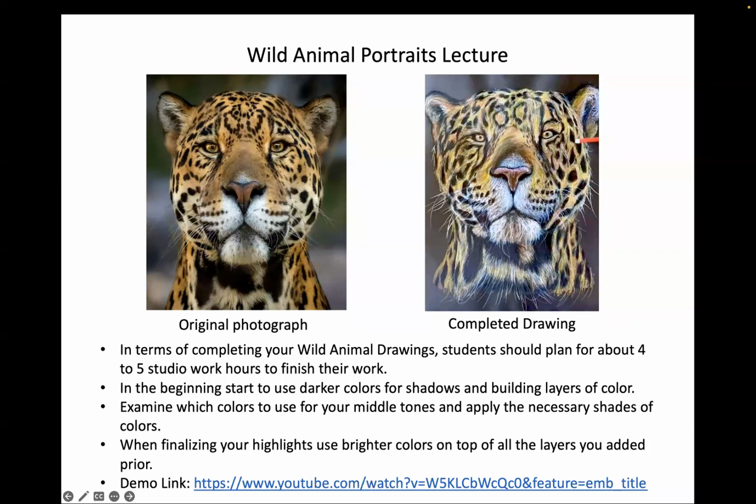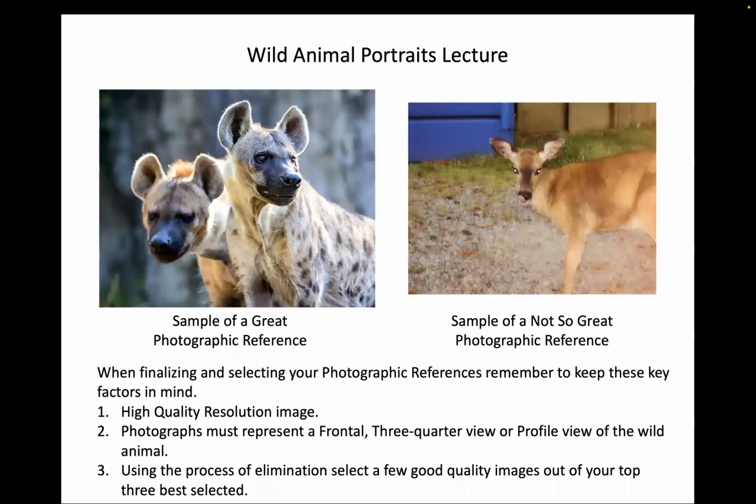Now the time lapse, the link is actually listed on the bottom that I want you to use. And again, watch during your own time. But a part of this would be to understand and ask those questions about how to document and find a correct reference. You can see here on the examples, here's a sample of a great photographic reference of hyenas. I just found it on Google. And here's a really not so great photographic reference of a deer, right? Resolution, right? Picture quality of the image is crucial.